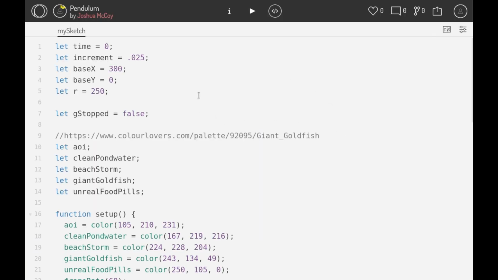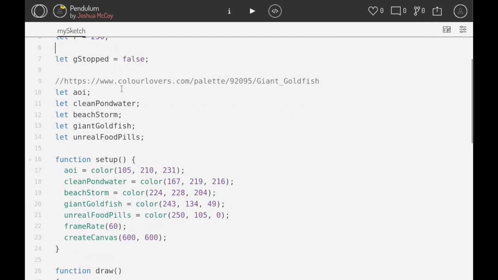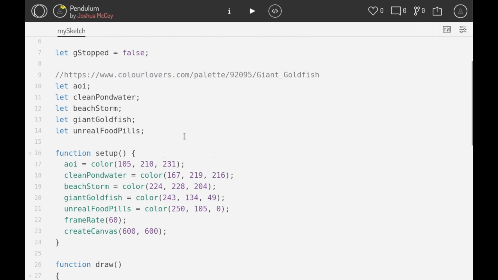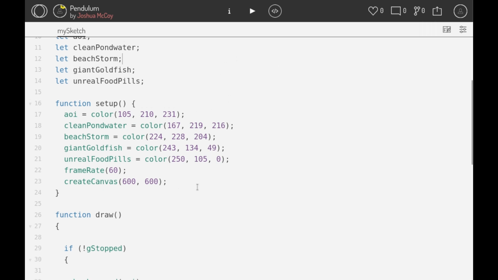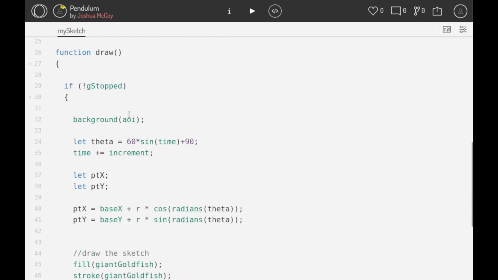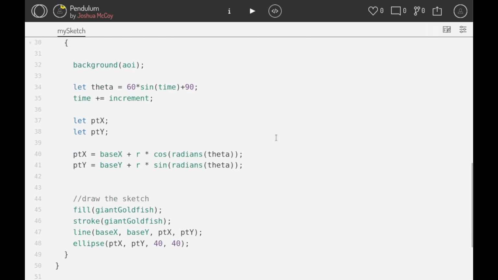So here, we have time, increment, base x, base y, radius of the pendulum swing. We have whether it's stopped or not. We have our color scheme again with AOE, clean pond water, beach storm, giant goldfish, and unreal food pills. Creating a 600 by 600 canvas. And if not stopped, let's render a thing.